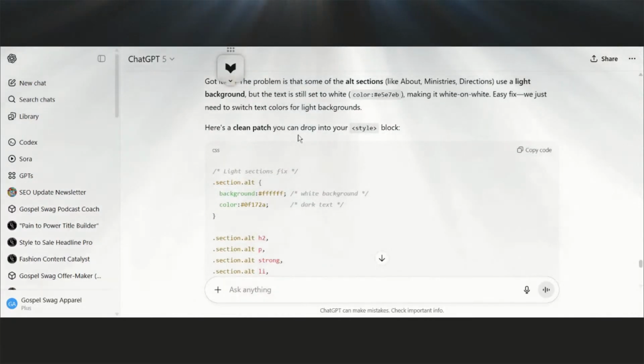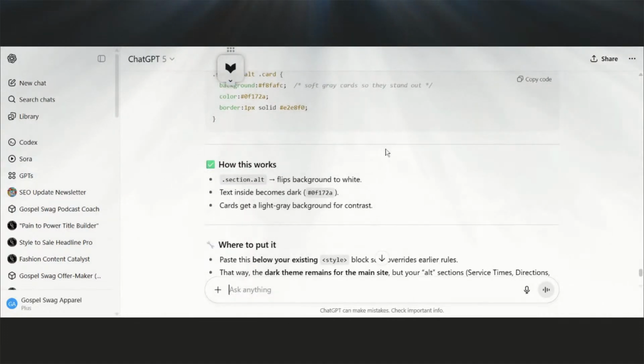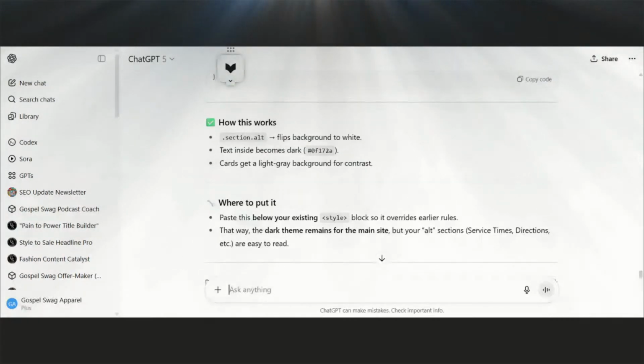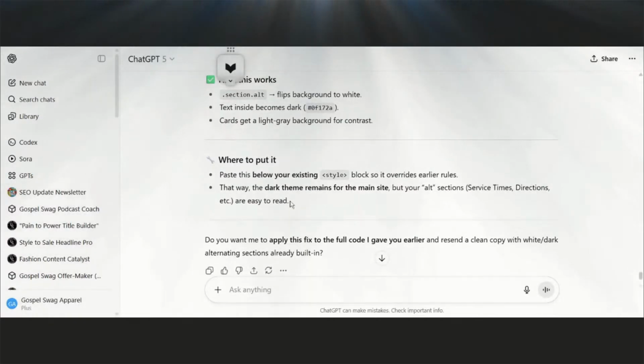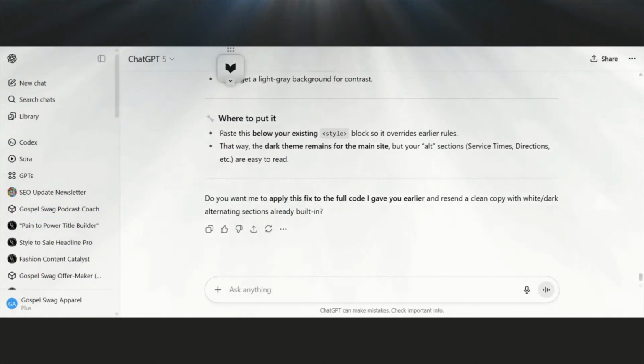Okay, so it says here's a clean patch you can drop into your style block. How this works: flips background to white, text inside becomes dark, cards get a light gray background for contrast. Where to put it? Paste this below your existing style block so it overrides earlier rules. Okay, do you want me to apply the fix to the whole code? So I'm going to say yes.